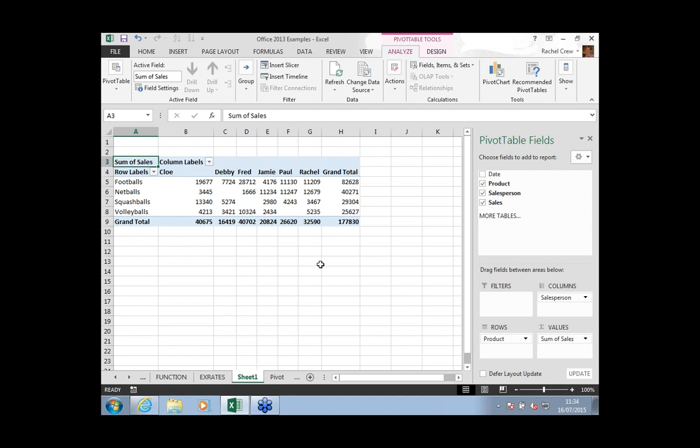It has just summarized all that data that I had on that other sheet very quickly into some kind of order. So I can see Chloe has sold £19,000 worth of footballs, and likewise all the other salespeople. So it's very, very easy to quickly summarize data.